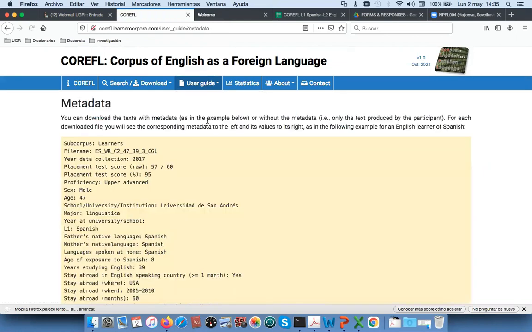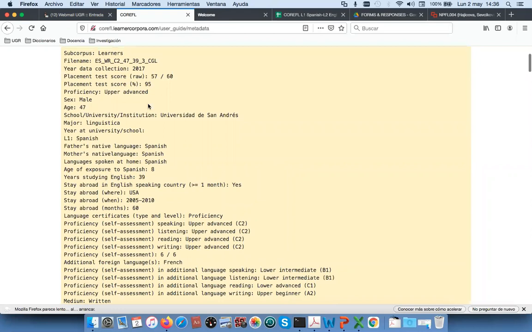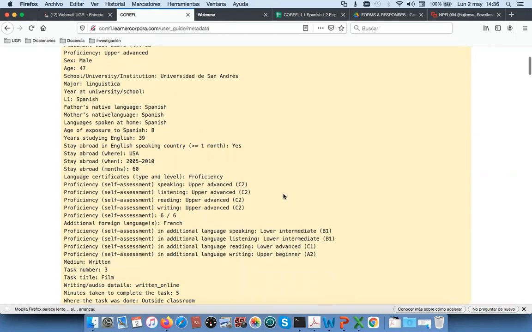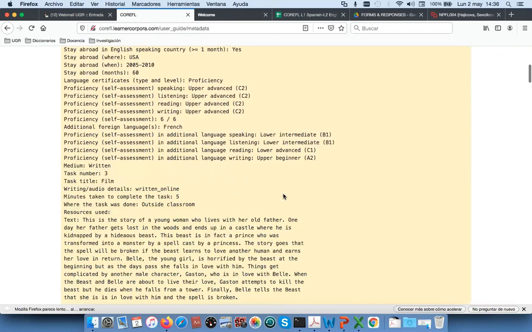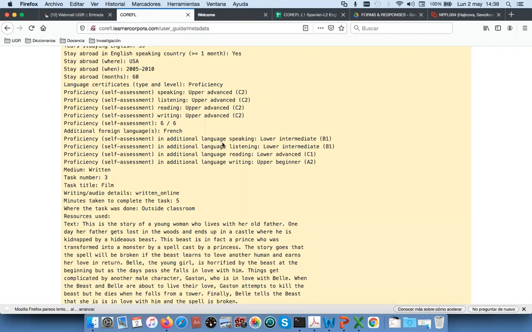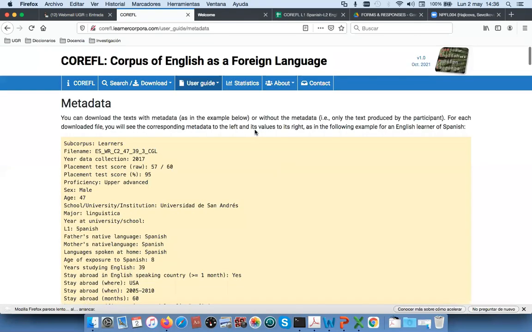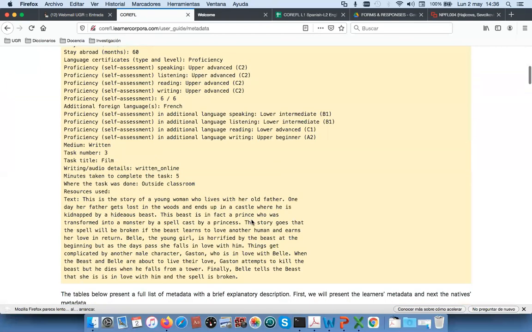Then there's also information about the metadata that comes with each corpus text. So this will be the header of a text. There's plenty of information about the learner and about the task. And then the text is here. The text can be downloaded with the metadata or without the metadata if you don't want the metadata to interfere with your concordance lines. So yes, there's the option of downloading the text without the metadata. And then of course, all the metadata is explained later on.